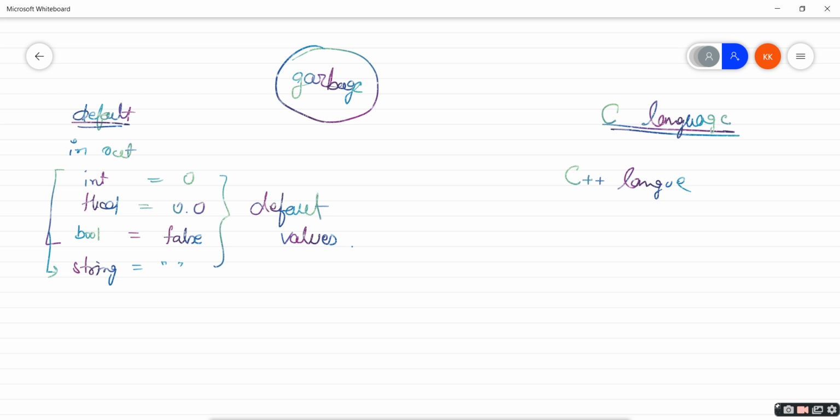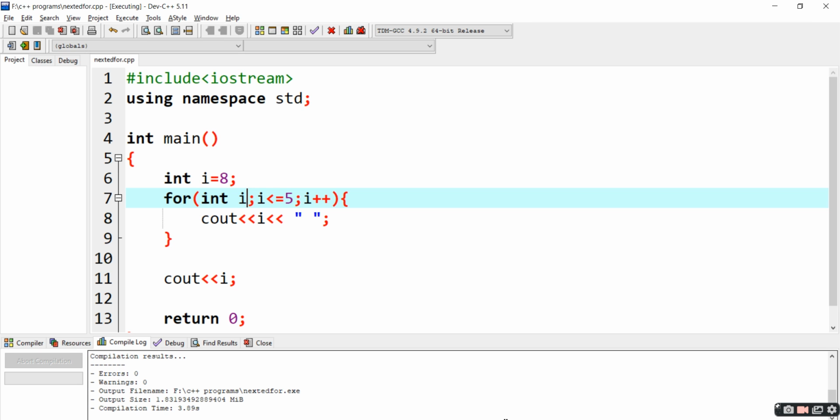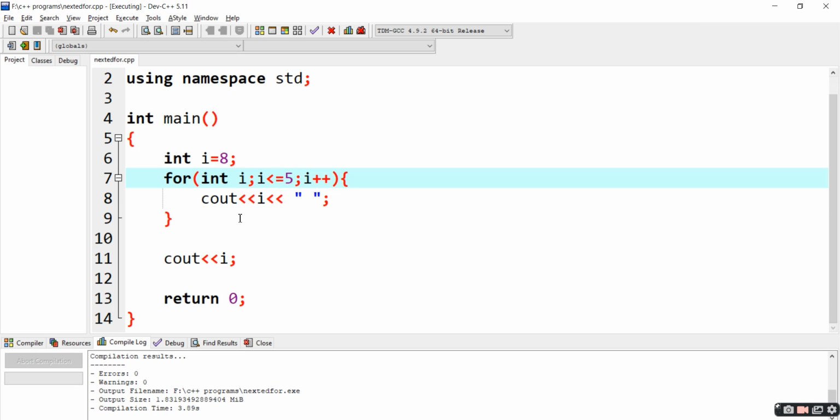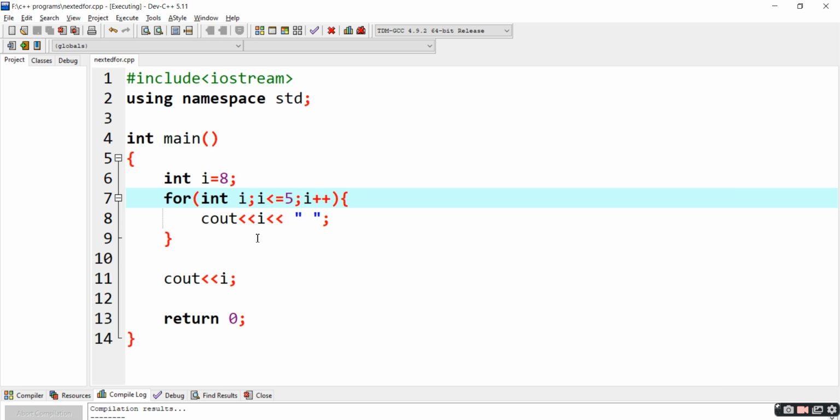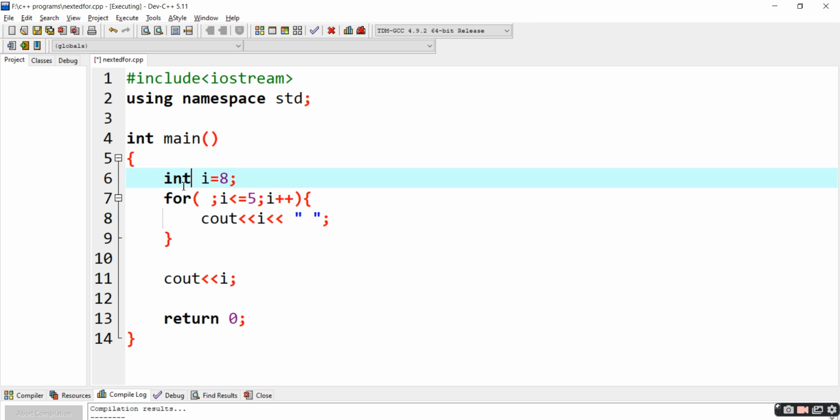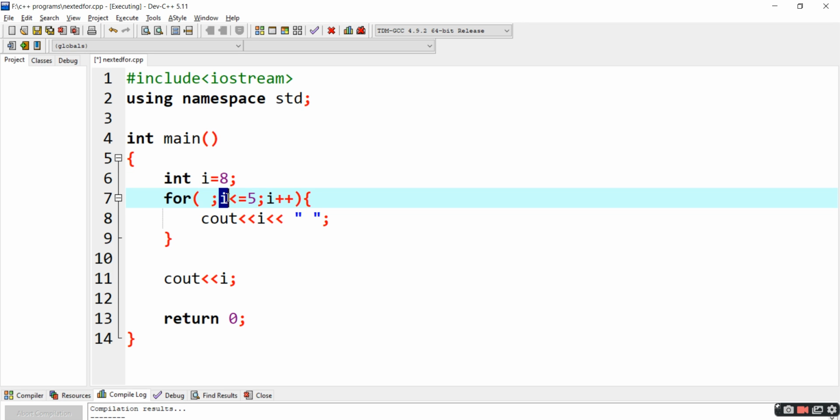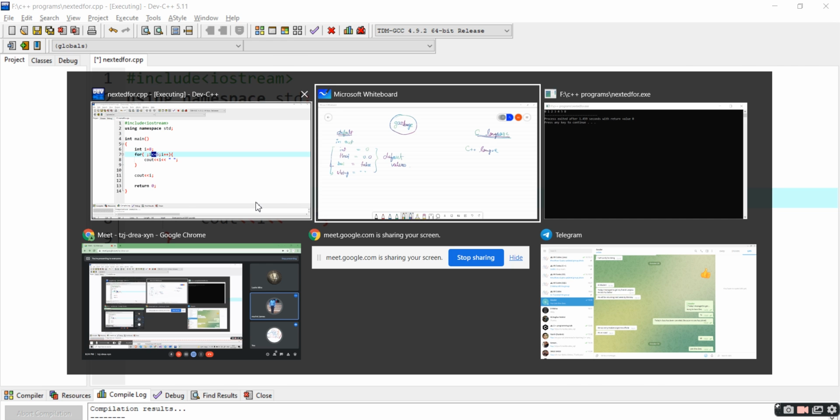Can you run the program again, kindly? I want you to delete from where you are, from i, and delete also the first i, then this one. So it is going to consider this i, because this one is a local variable.